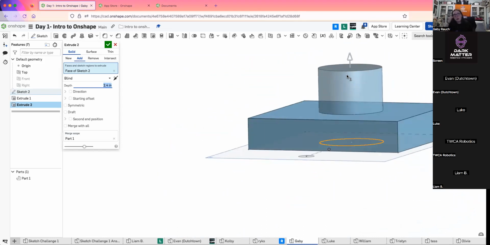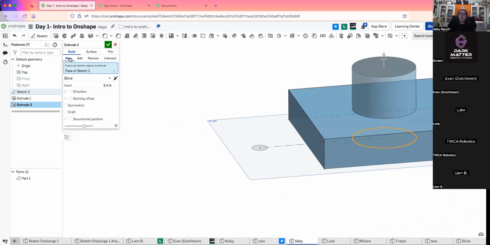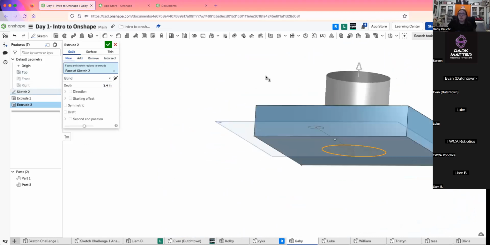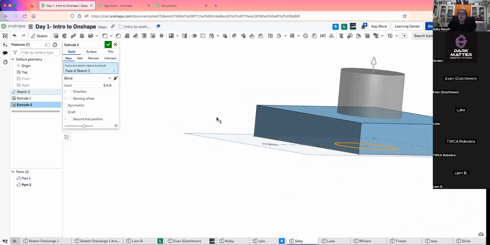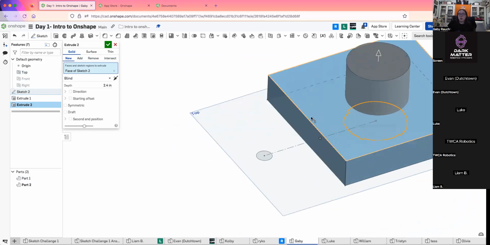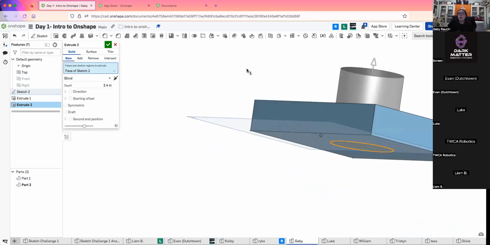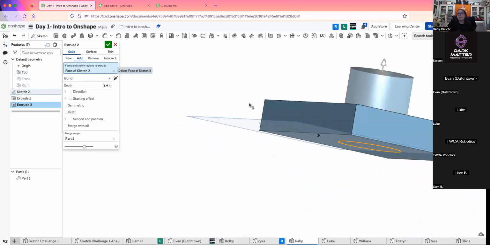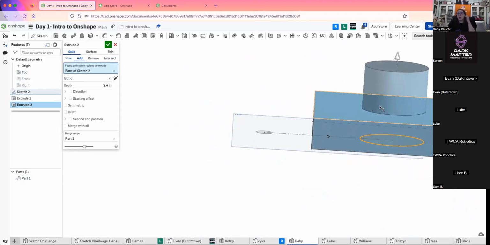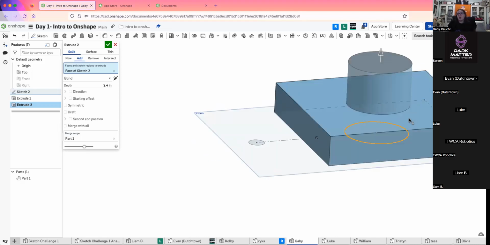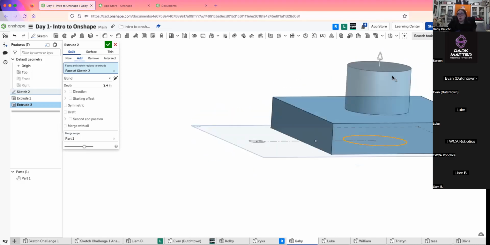But what I really want to talk about was these things up here: new, add, remove, and intersect. New is going to create a new part. So now you'll see that we have two parts down here: this square part and this circle part. It's just two parts. But you can also add. Changing to add is going to make it one part. So now you're just going to have this one part with the circle coming out the top, like a peg, I guess you could say.